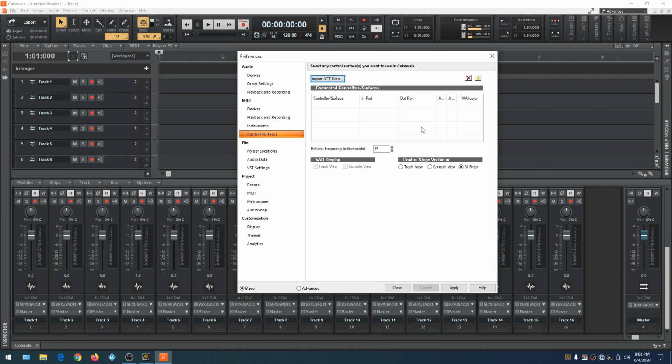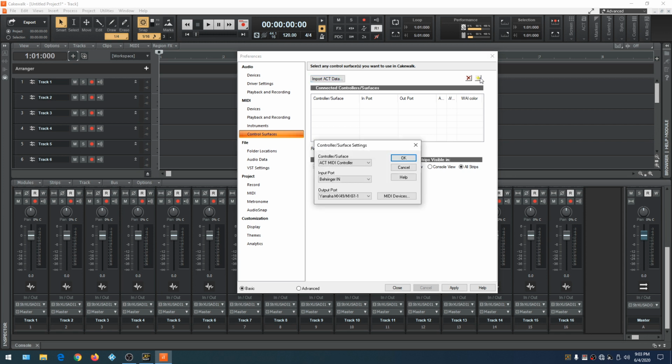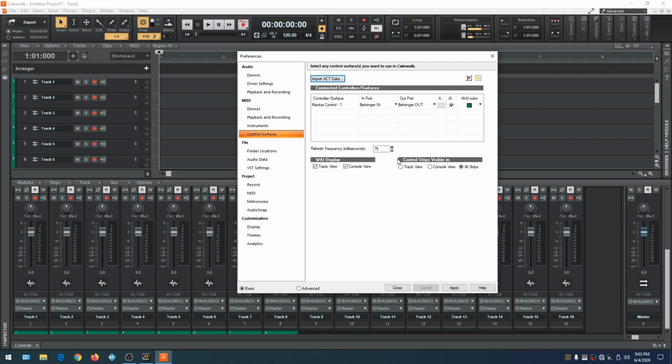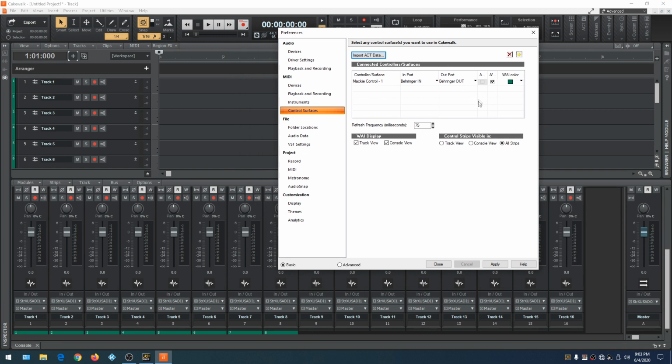So we click on control surface. We're going to hit the yellow plus sign to set one up. And we're not going to use Midi controller. We're going to go down to Midi Control, okay? Here's our Midi control unit. We have the Behringer is selected as our input port. Now we need to go down to the output port and select the Behringer out. So now we're good to go. Hit OK. And then once we do that, let's move this box over here just a little bit.